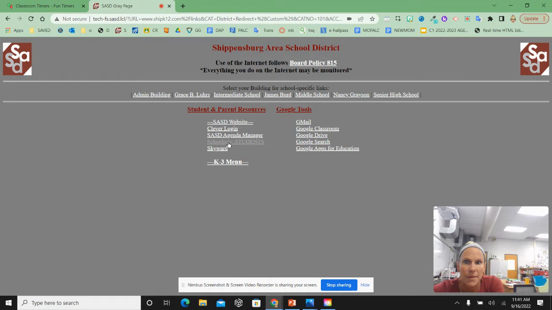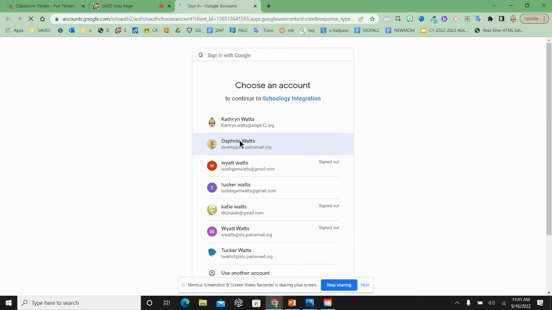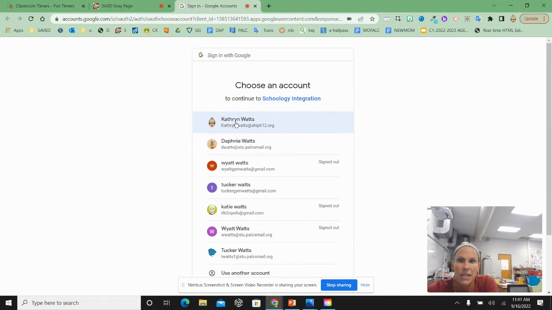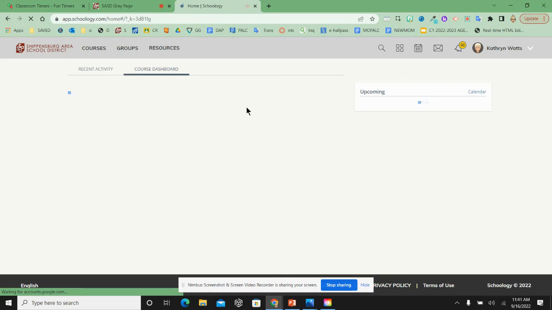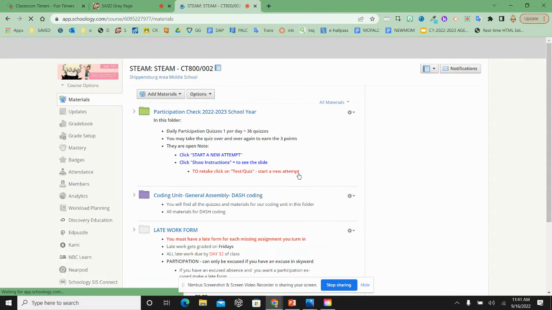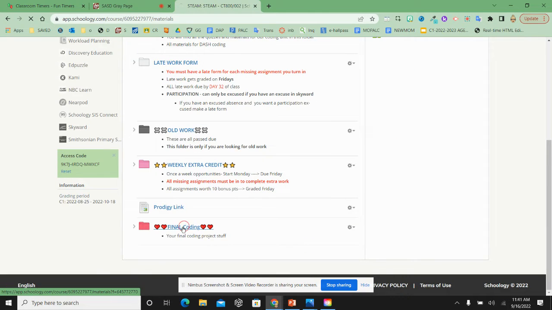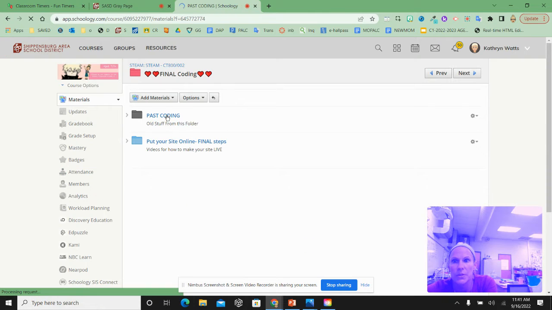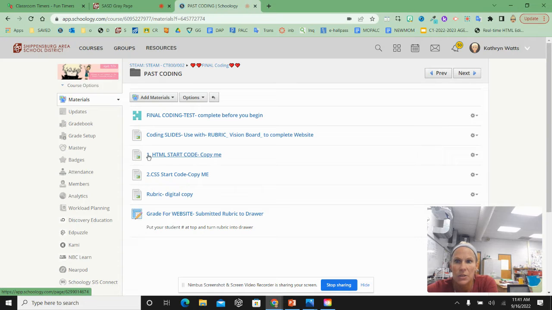Okay. And then Schoology link. You can't just type in Schoology.com, it won't work. Okay. And you'll log in to your Schoology account. Okay. Click on your tile. Inside this final coding folder, you won't see this past coding. You'll see this file called number 1, HTML start code, copy me.